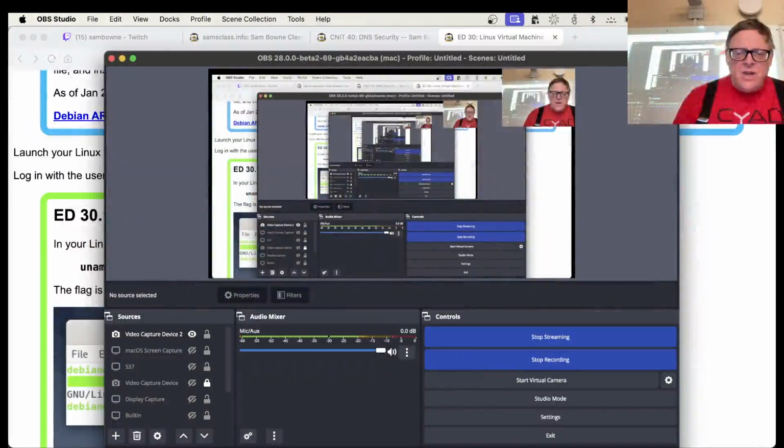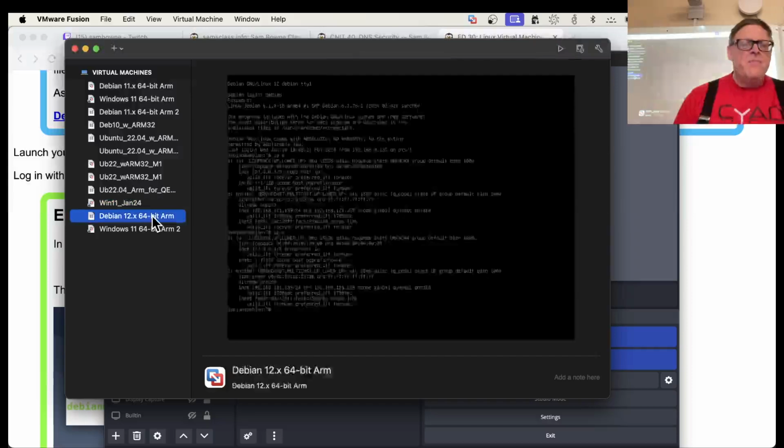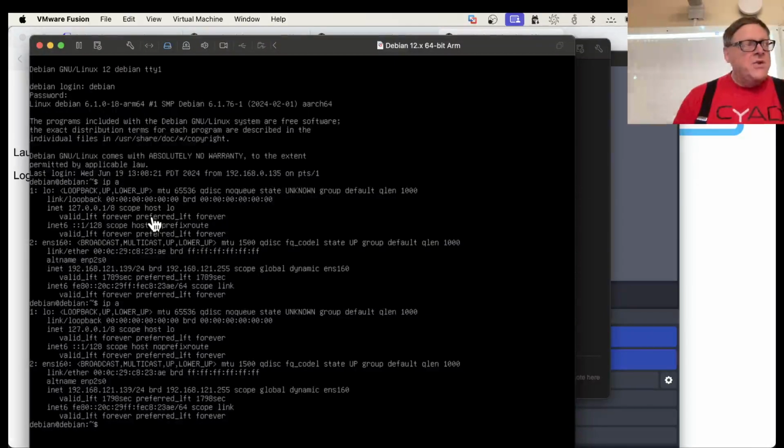So let me get mine going here. I've already got one on this Mac M1. Here's a Debian 12, for example. And I used the headless server. It's probably worth mentioning this.